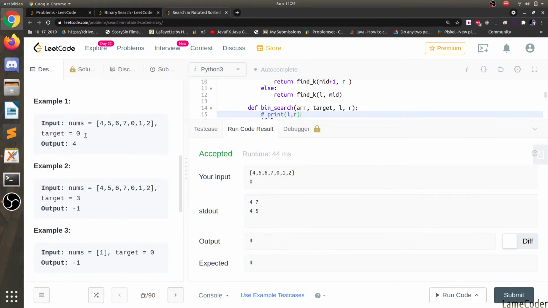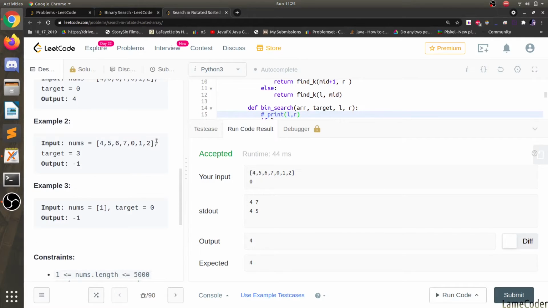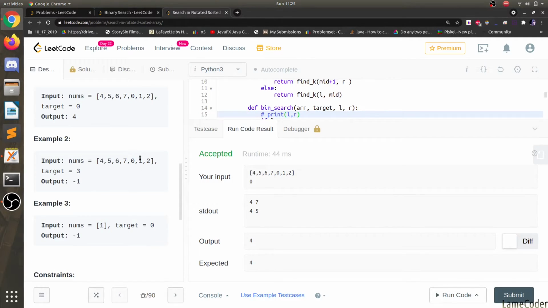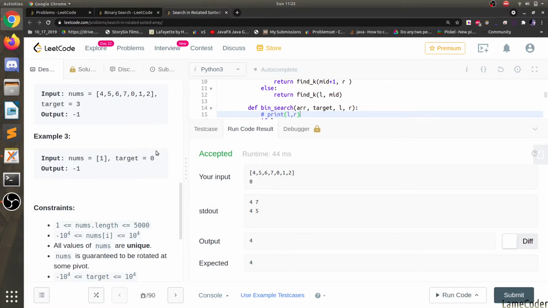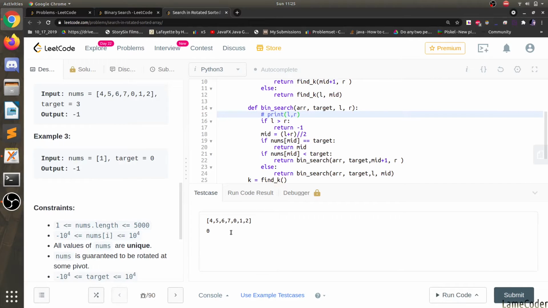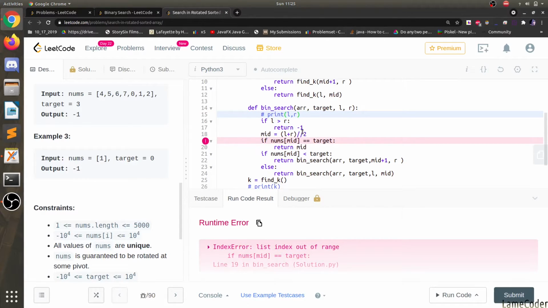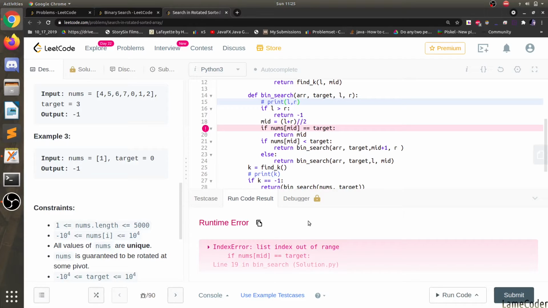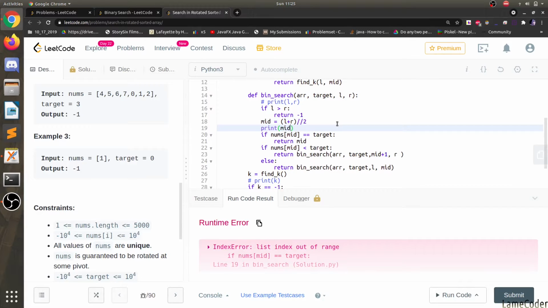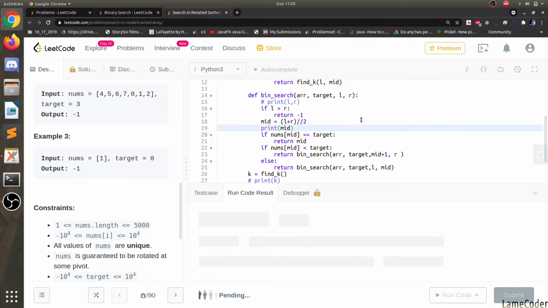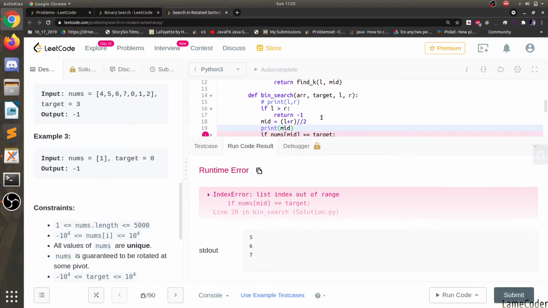Let's check on another test case. Okay, this one is checked. Okay, 1 and 0. Let's try it on here. Okay, instead of 3 and minus 1, 3. Target is 3. Let's go for target 3. And then we will check it on a list index. So index is out of range. Let's print mid. Okay, 5, 6 and 7.